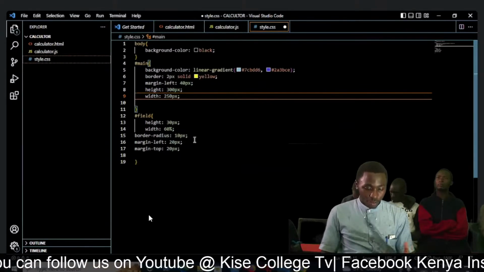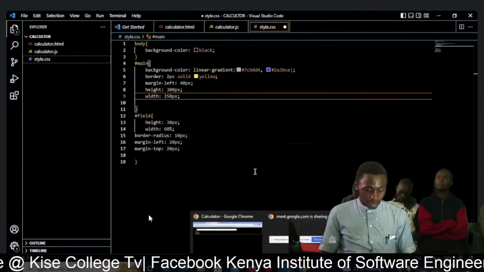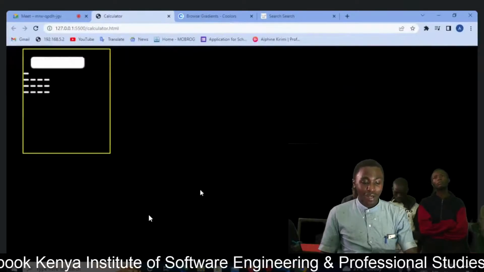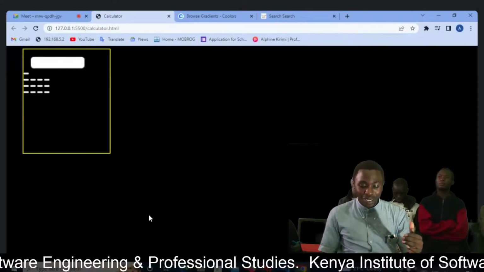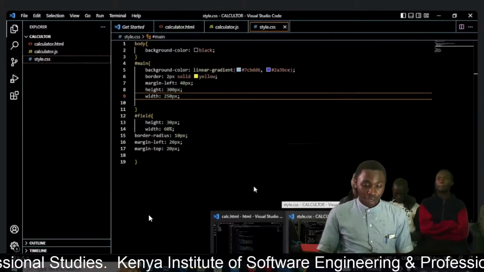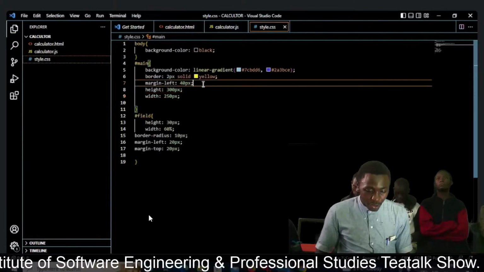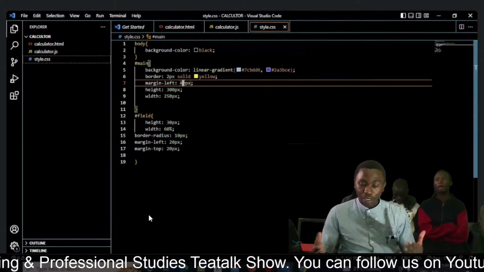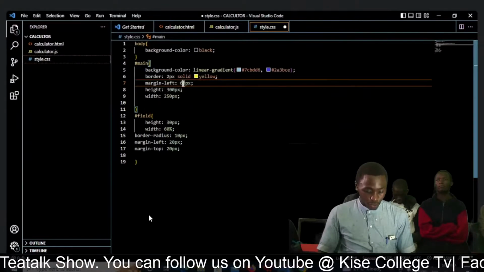Let's check if there is any change. Yeah, it's almost modeling the real thing that we want. So I will also give it a larger margin left, because I need it at the middle of our screen. So margin left, I'll add some pixels. Maybe let's give it 60 pixels and see if it moves to the area that we want.